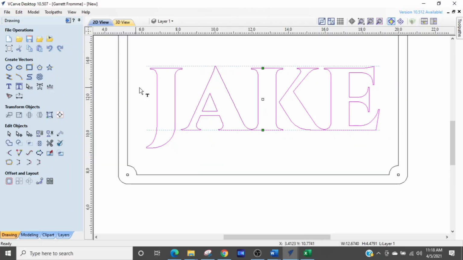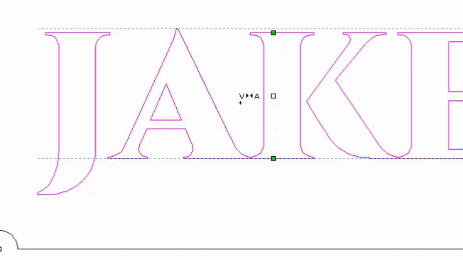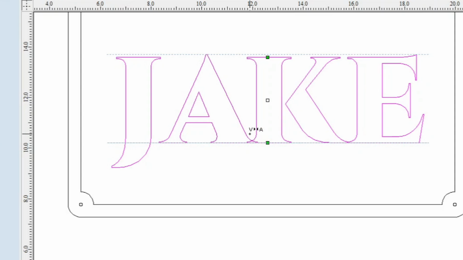We're going to click that, and now you look at my cursor, and these little weird things start to show up. We got a couple little arrows in there. It says V and A, and it's got a little plus. Watch what happens when I click. Watch the A and the I. Bam, bam, they come together.